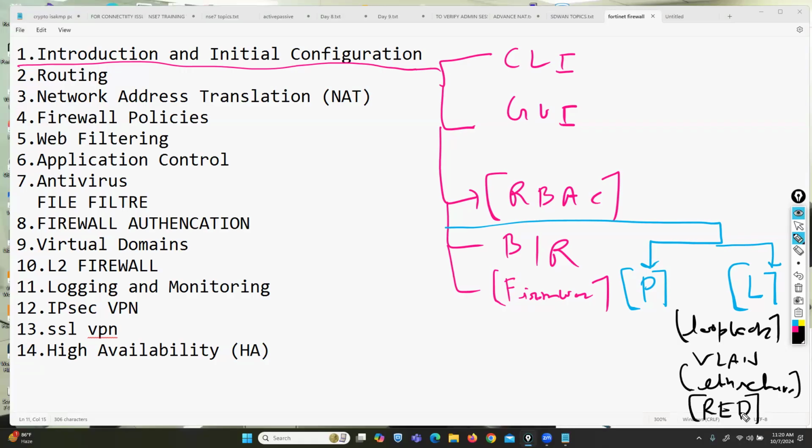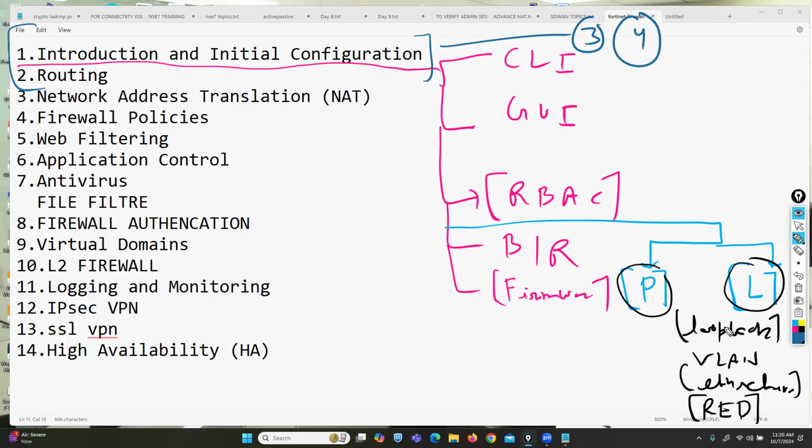So my point is, here we can configure our physical interfaces and logical interfaces like other vendors. How to configure physical and logical interfaces through CLI and through the graphical page, I will show you. You can say only this topic, introduction and initial configuration, will take a minimum of 3 to 4 hours.